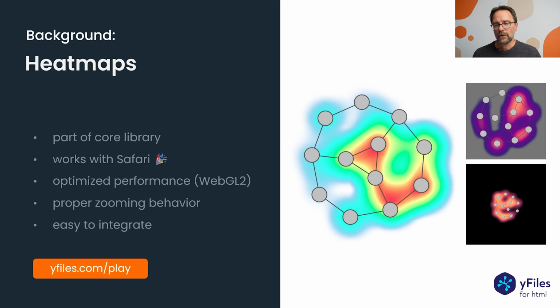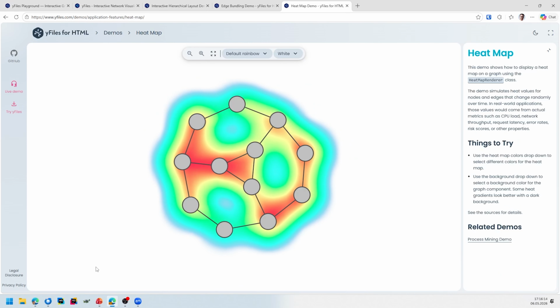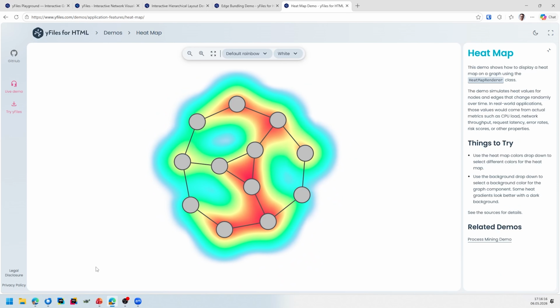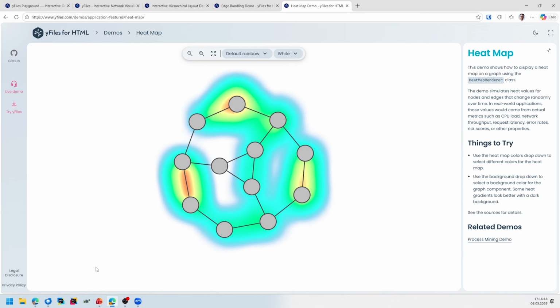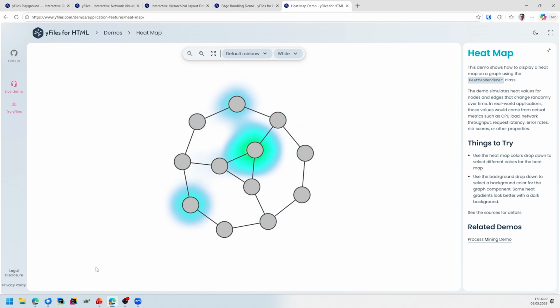It gets a better performance and actually clearer visuals, specifically when you zoom into the graph. And it's super easy to integrate. So if you want to integrate heat maps into your graphs, it's basically just 2.5 lines of code. So let's take a quick look at this feature. Here's an animated version of it. So this has really super good performance.